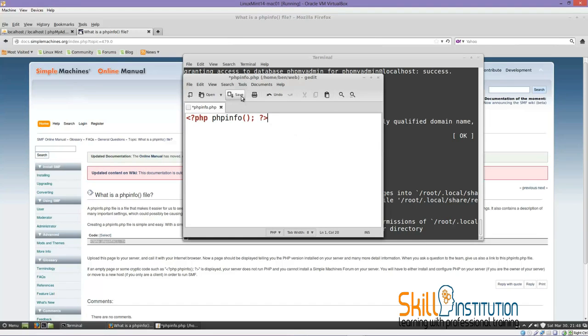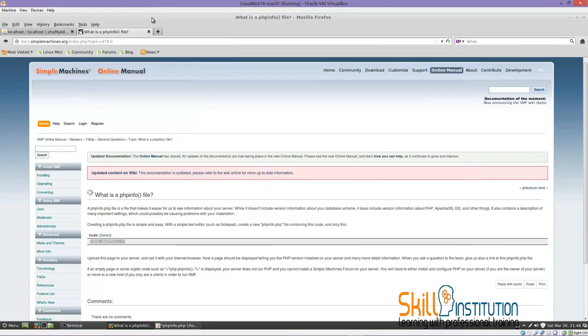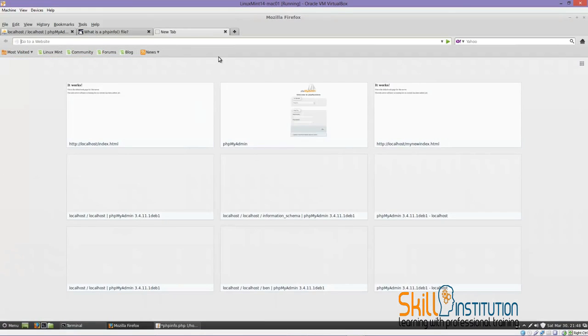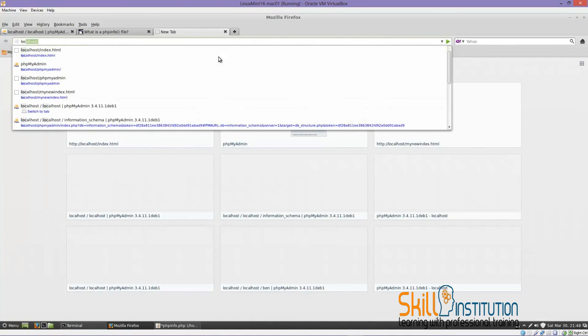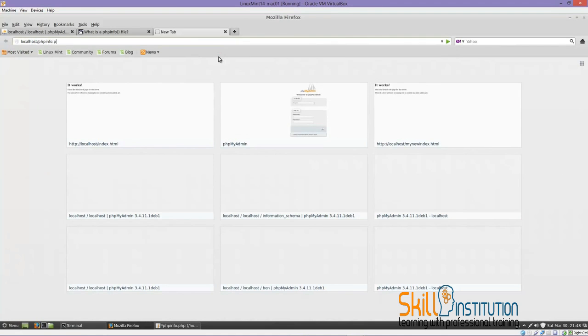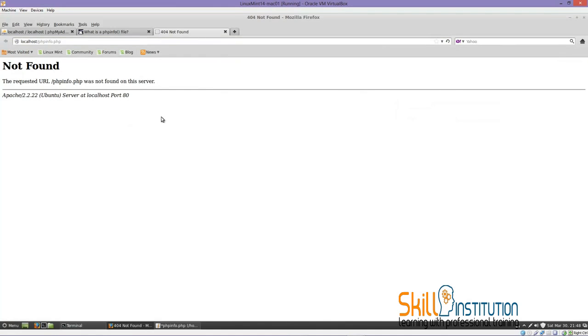And if I click on save, right? Before I do that, I want to show you something. Since I haven't yet saved the file, that means I haven't created the file yet, right? So if I open up a tab on my browser right there and type in localhost/phpinfo.php, I will not see it. It's a not found, right?